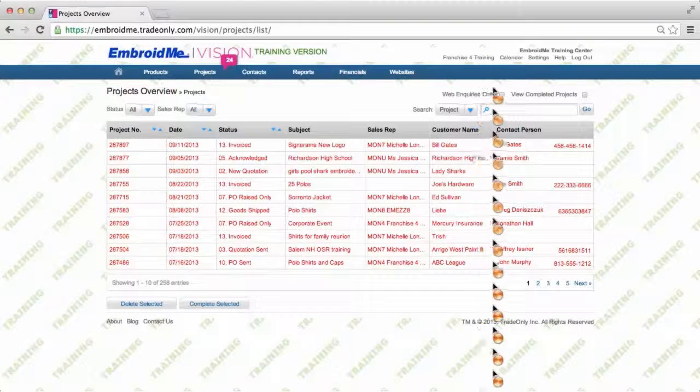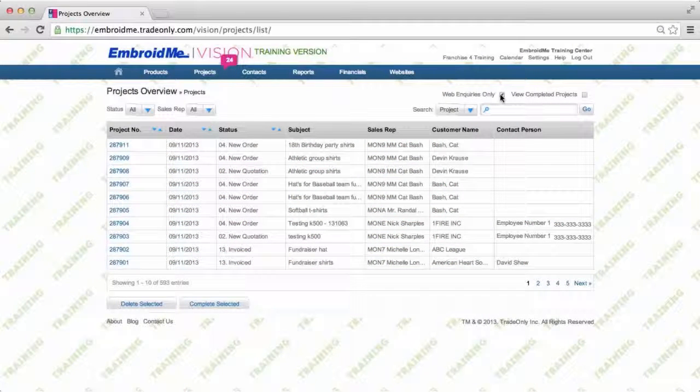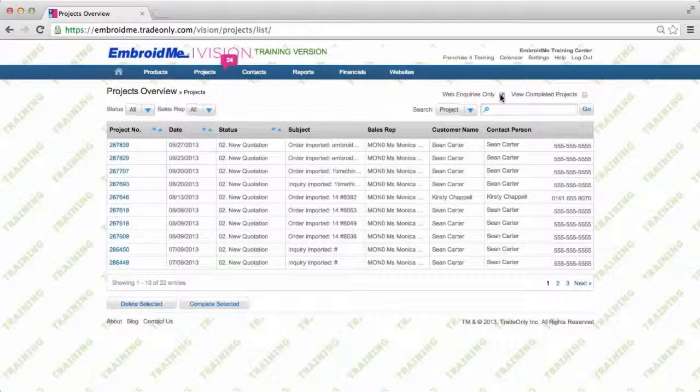You also have the ability to search web inquiries only. So any orders that are coming in from the web, so an order that's taken or an inquiry that's taken on your website or through a company store that's affiliated with your Vision, those will also drop into your Vision system as a project. Note the subject will basically say order imported, and then it will tell you the company store or the website that it's being ordered from. So you can process that order within your Vision system. So you can see those in here as well, and that's by checking this box next to website inquiries.